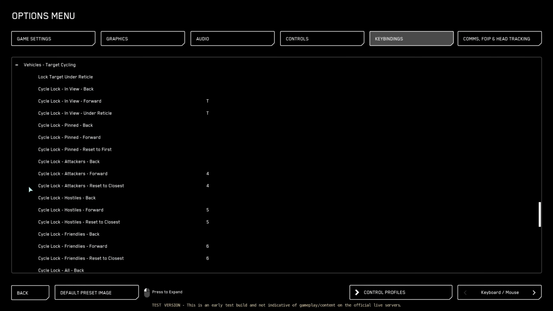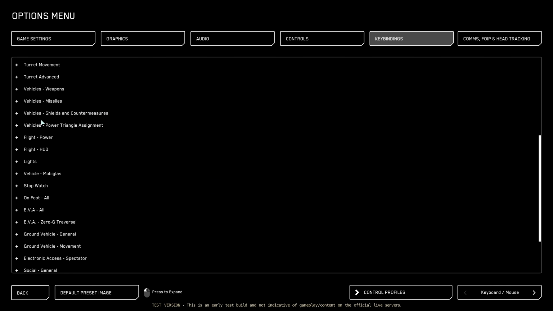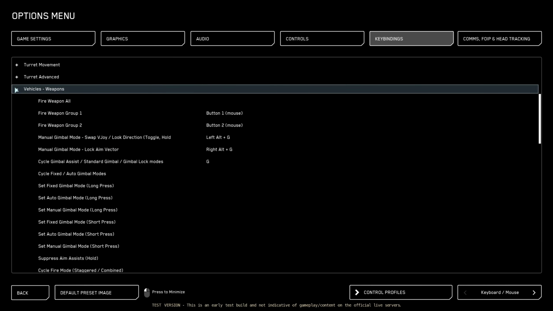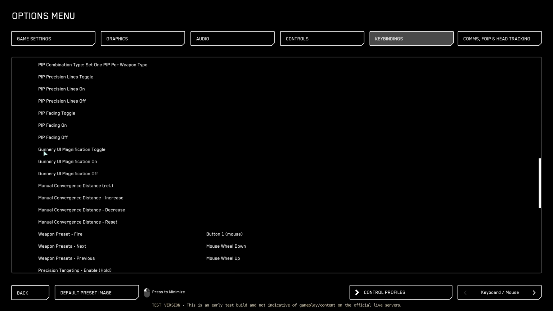The next thing I do is I go down to vehicles target cycling. I do not use cycle lock, forwarding, or resetting at all personally, so I will unbind these because this is also going to be used for my power triangle. The next section I go down to is vehicles weapons. I expand it and I scroll down until I find gunnery UI magnification toggle.